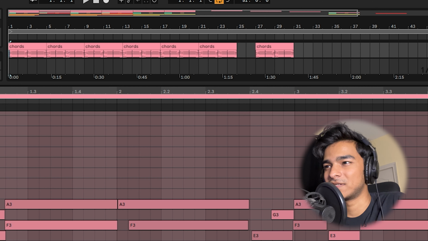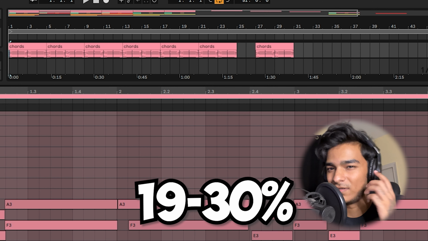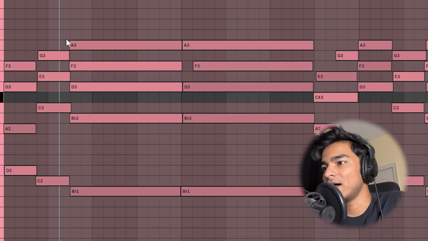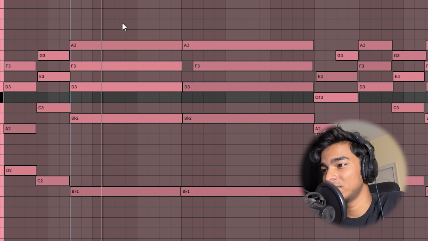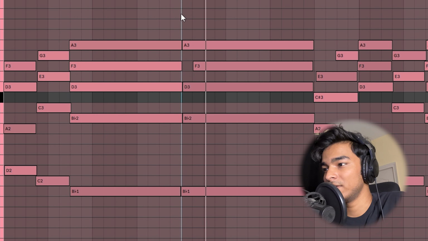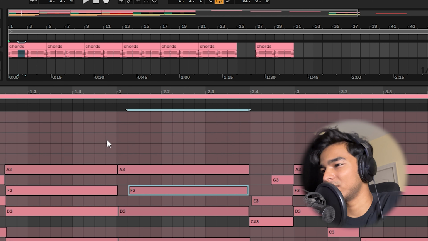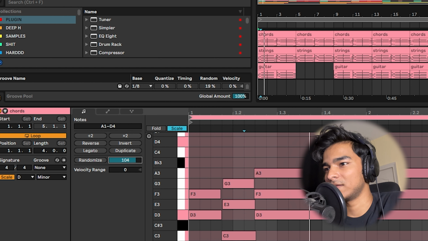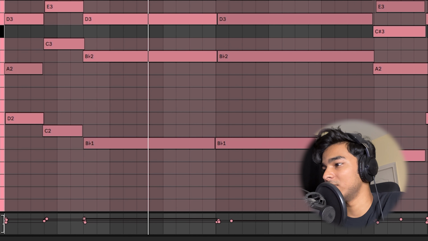But I always keep it from 19 to 30%. And then I added some movements in the chords, for example, I moved the F note a little ahead and then I just clicked the randomize button here to randomize the velocity of all the notes.